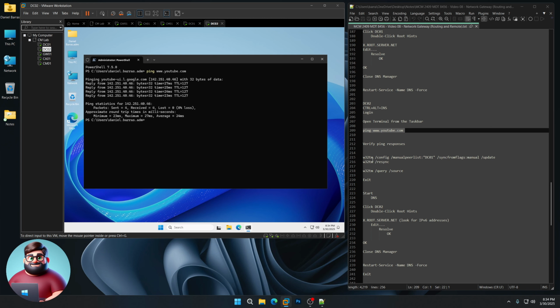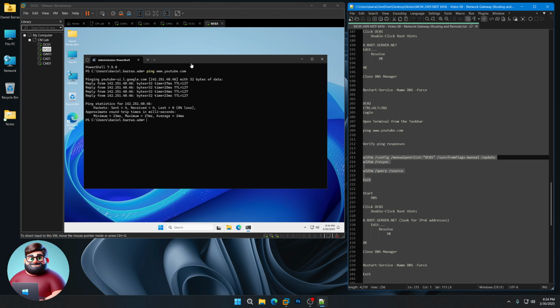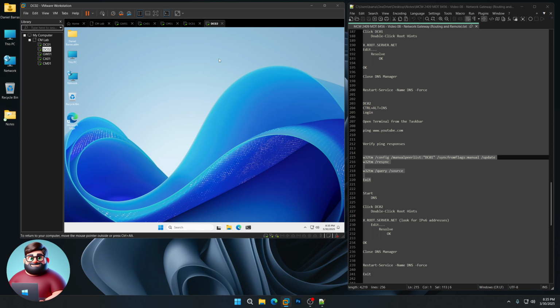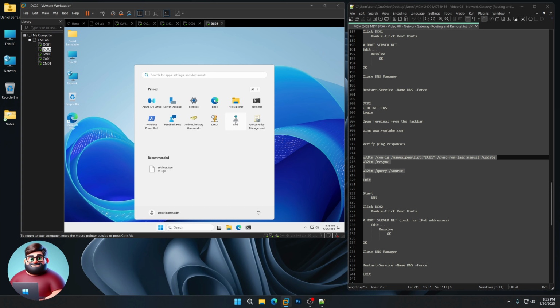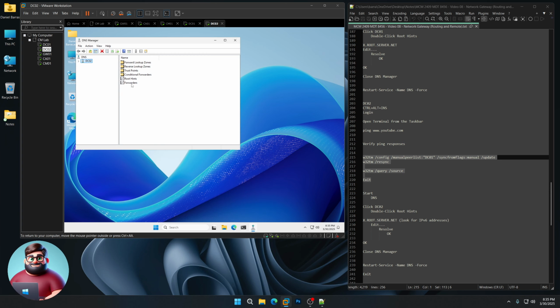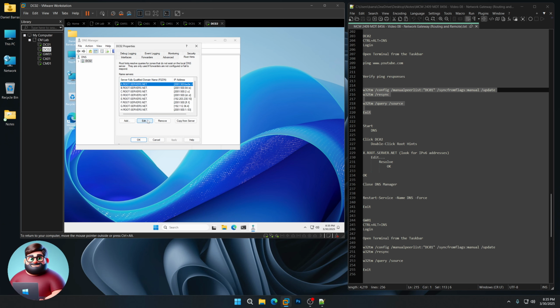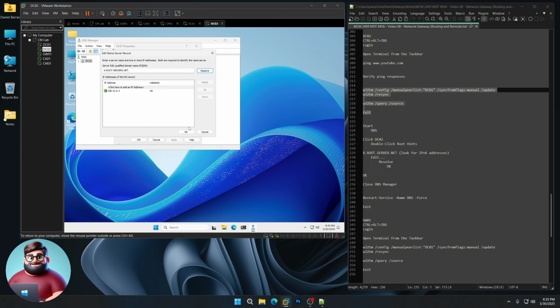Now we're going to set our time service to sync to DC01. There we go. And good. Query source, DC01. Perfect. We'll start DNS. We're going to go here to our root hints again. Okay. Edit. Resolve. Good. Do the same thing here.